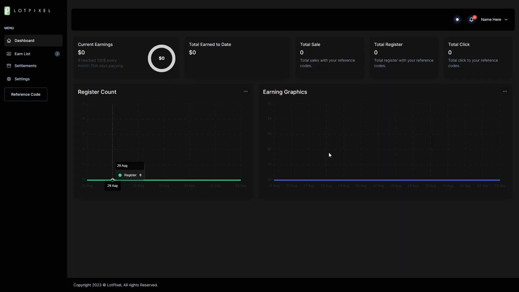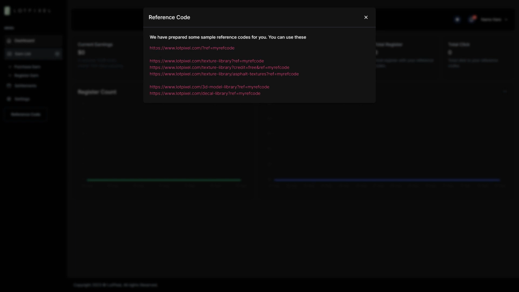On the dashboard, you can see how many people clicked on the referral link, as well as how many registered and bought. More detailed information may be found in the left menu, and sample referral code sharing links can be found by clicking the referral code button at the bottom of the left menu.